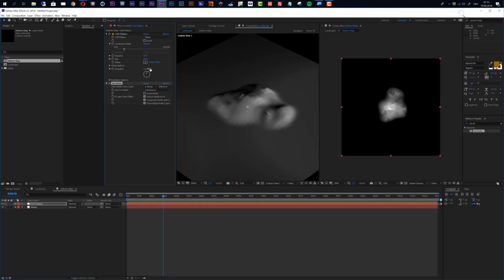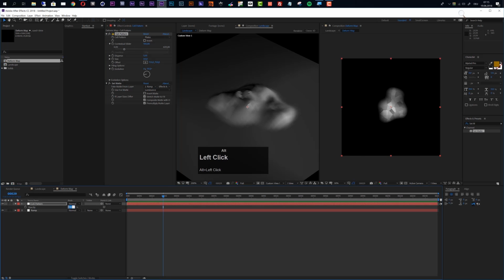So now I can change the evolution a little bit to get something that I like, maybe something like that. You can of course also animate this as I did in my example. And if the influence of the cell pattern is too much, then you can always reduce the opacity. So maybe let's set this to 50 for now. So it has still an influence, but not that much. So let's do something like this for now. Okay, that looks quite good.